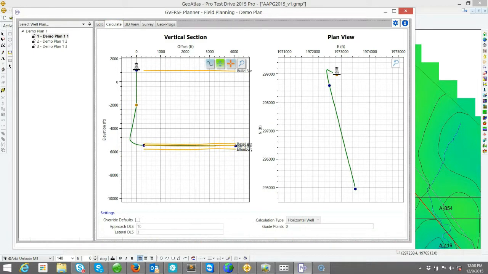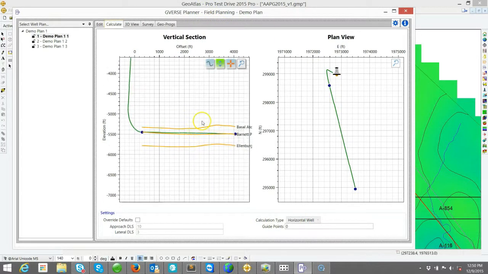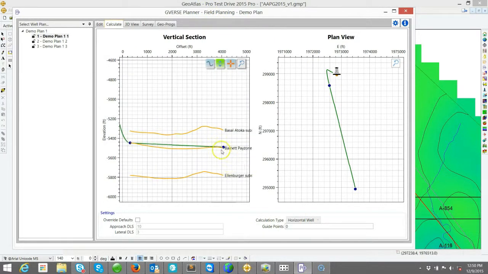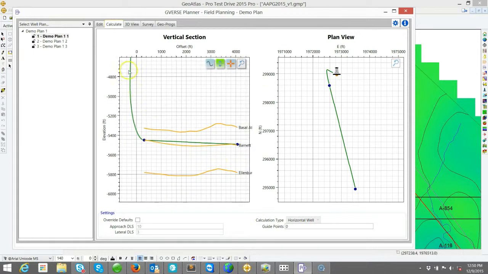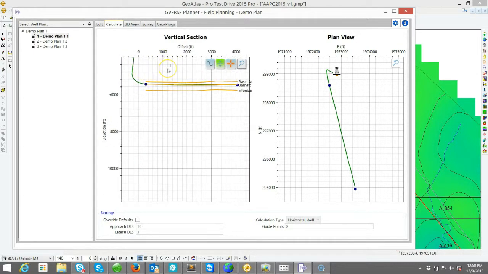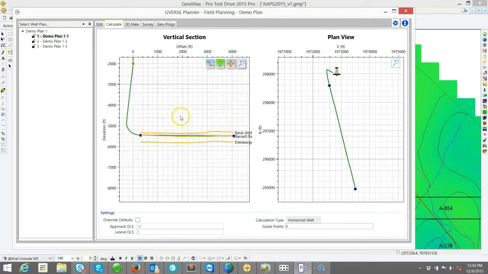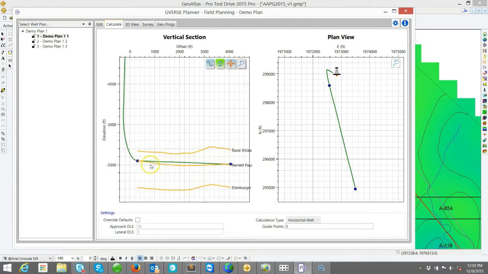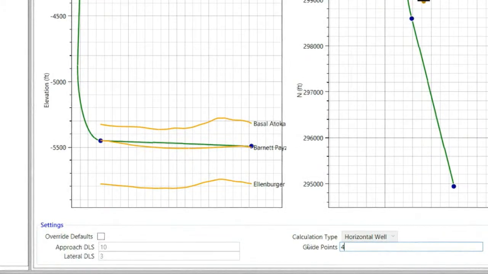The yellow lines are your ISOMAP surfaces that come directly from Geographics. So when I zoom in, I notice that I have the Barnett Pay Zone over here. The green is the well's deviation survey. Now when I zoom in closer, you'll notice that it doesn't quite match up to the yellow surface. Well, that's not a problem. Let's have Well Planner automatically conform to that surface by adding some guide points. Press 4, press enter, and there you go.